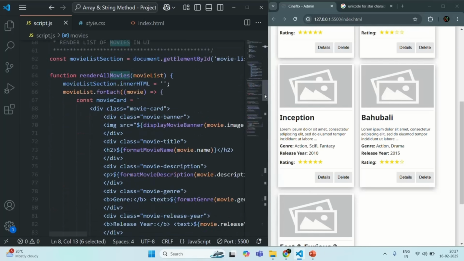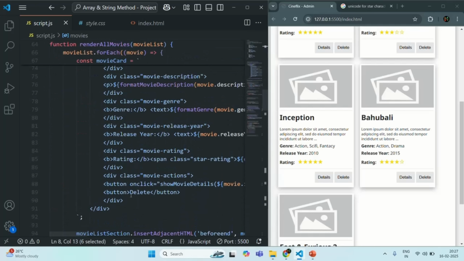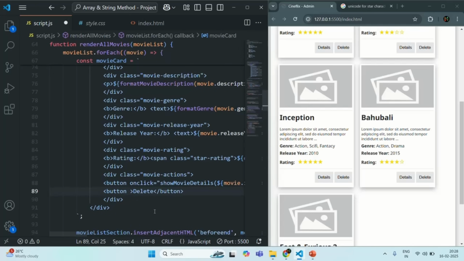So for that, the first thing which we are going to do is here we have that delete button. On this delete button, we are going to add this onClick event handler. And whenever this delete button for any movie is clicked, we want to call a function deleteMovie.